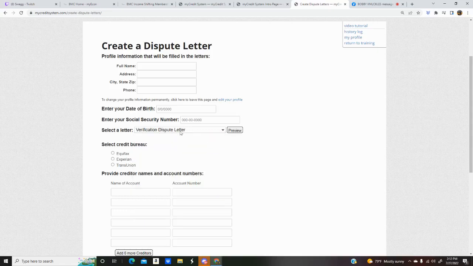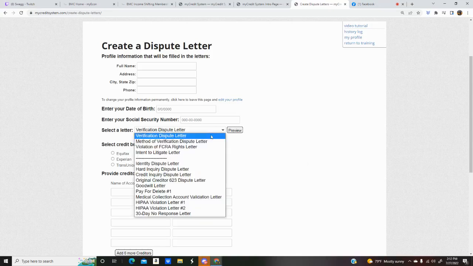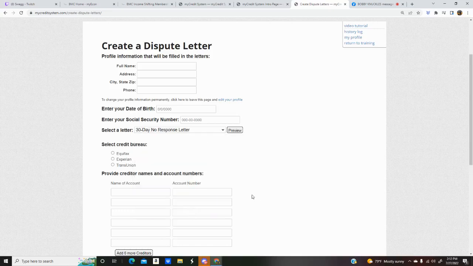But I know with this letter right here, it's a 30-day no response. So if they don't respond back to you within 30 days, you send out the 30-day no response letter, right? And this letter is telling them, hey, they didn't respond back to you. So by law, they have to start removing those debts, those items from your credit report, because evidently they don't have that information that you're looking for, y'all.